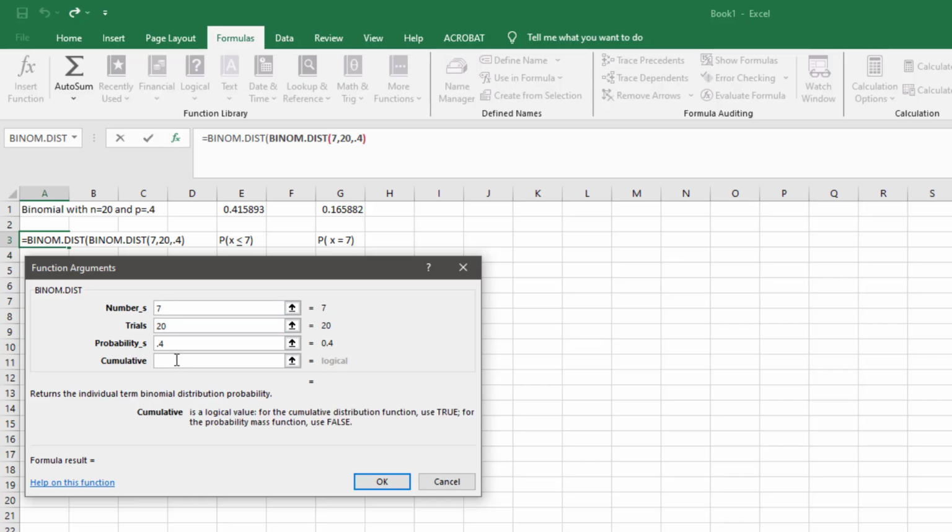Now the other item that you need to fill in is this cumulative function. And you can either say true or false here. If I type in true, and you can see it doesn't apparently matter if you do capital or not, you can see the value here, 0.41589. That's what you see right here in my cell. I use true for that function, and that gives me a less than or equal to. So if you want a less than or equal to probability, you put in the value true here. If, however, you type in false, you get an equal to probability. That's the probability x is equal to 7.